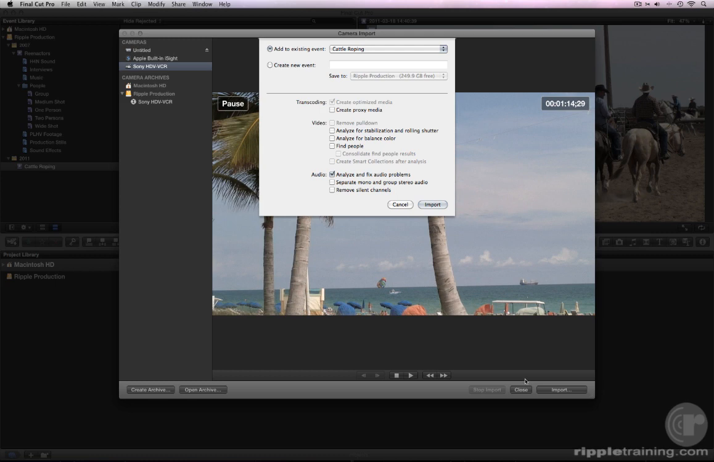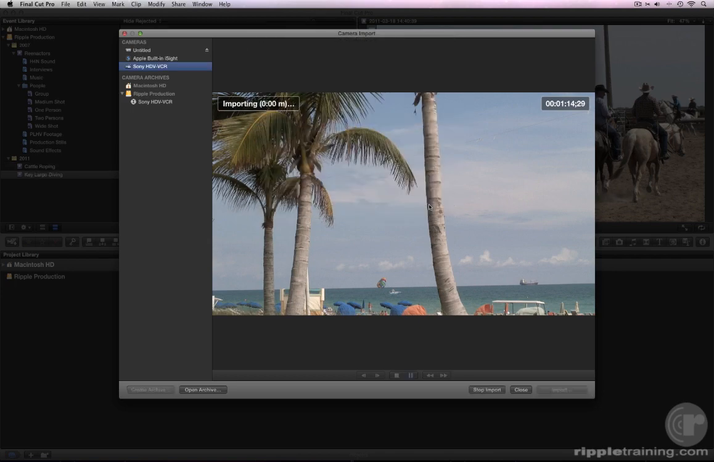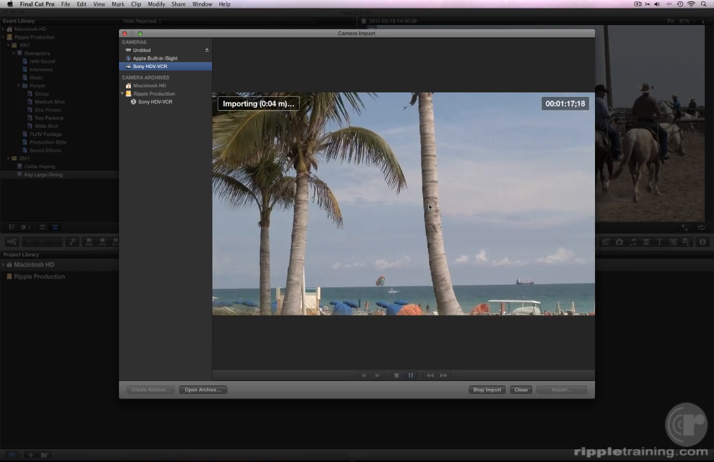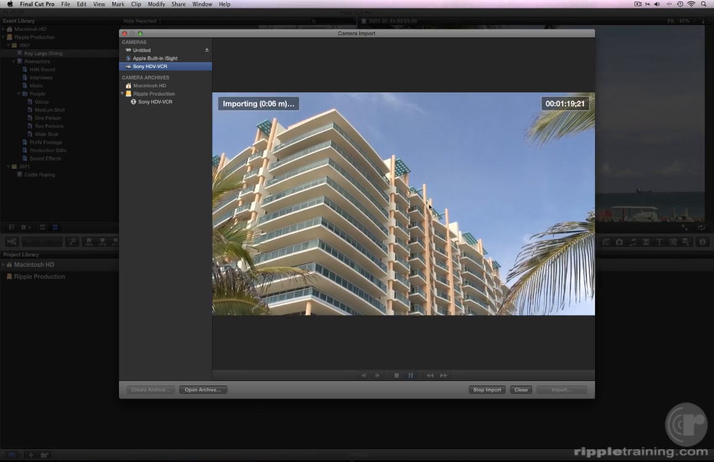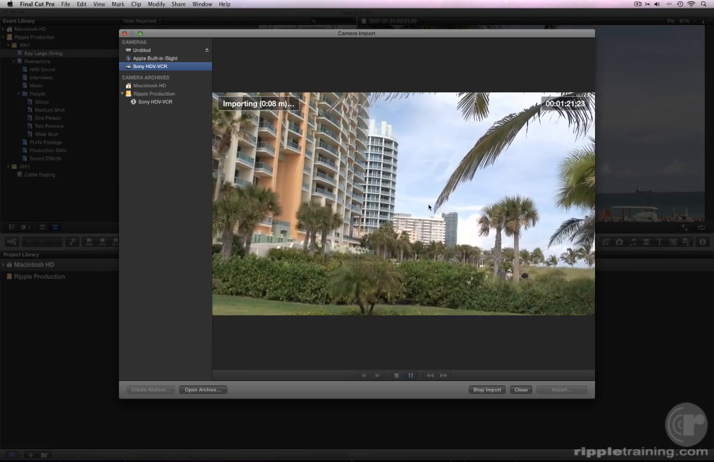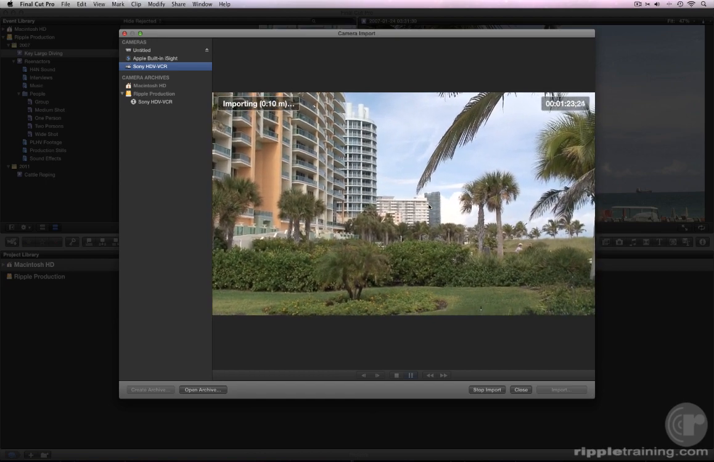Choose an existing event or create a new one. I'm going to create a new event and call this Key Largo Diving. I'll leave the transcoding and analysis options as they are and click Import. The camera resumes playback and the media is imported into my events library. A running timecode overlay in the viewer lets you know where you are on the tape during the import process.